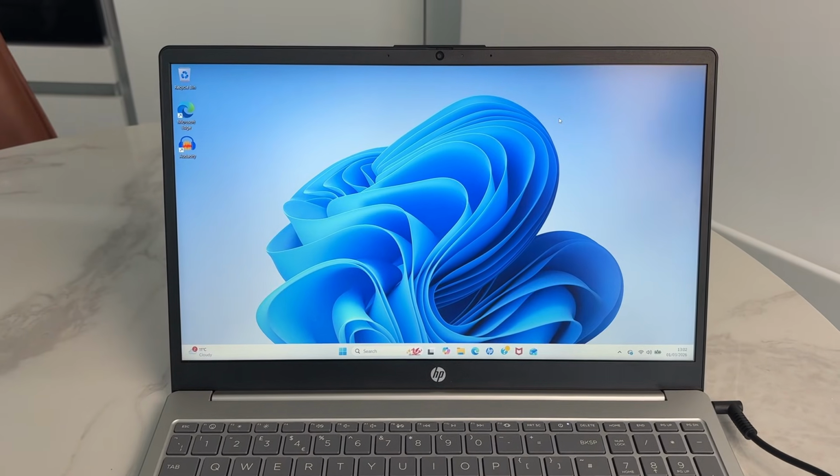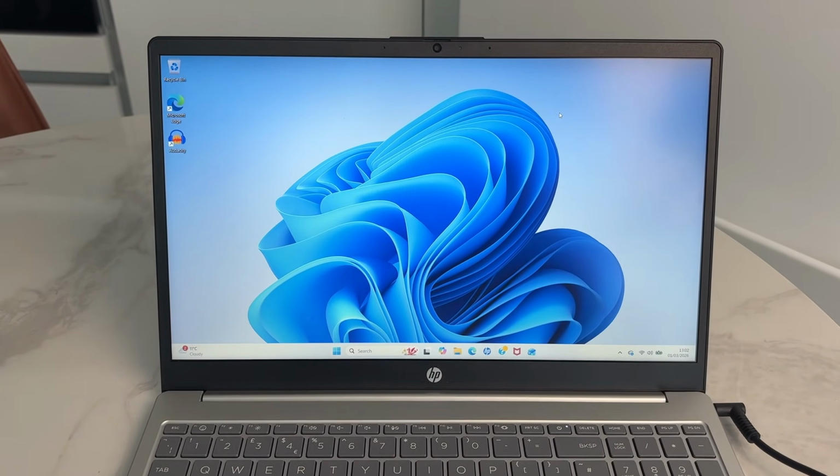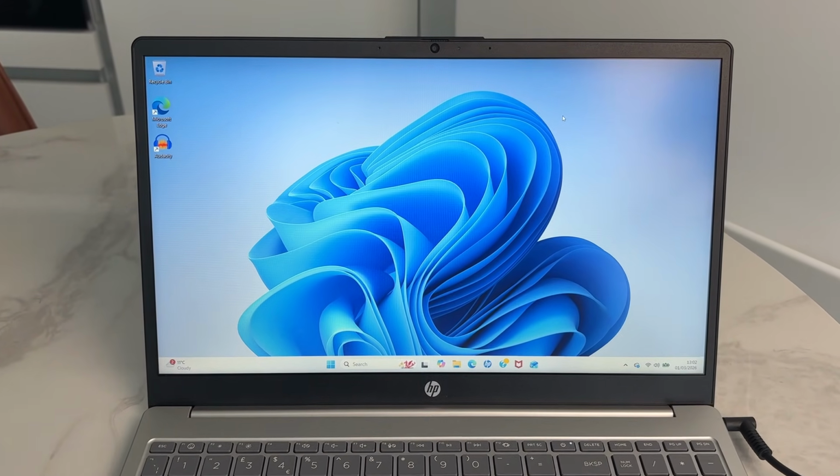We'll guide you through how to fix no sound or audio issues on an HP laptop or computer.